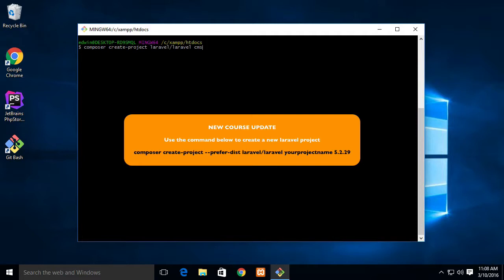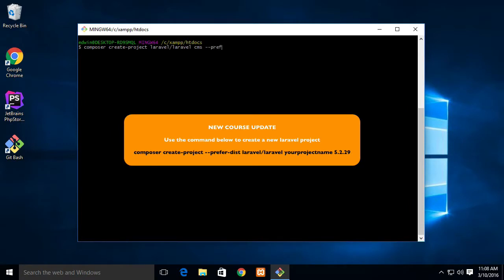Now if you leave this like this, this is going to download the latest Laravel version. You can hit enter and you're good to go. You can also add the preferred distro option, which would be the latest preferred distribution. Now, if you want to, you can type in the version number of the version of Laravel that you want to use. In my case, we are up to 5.2.